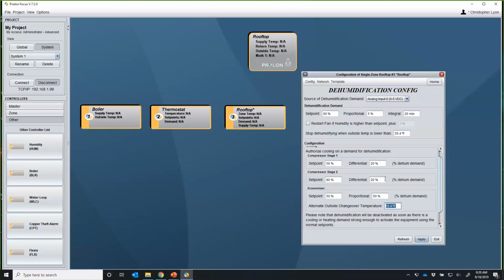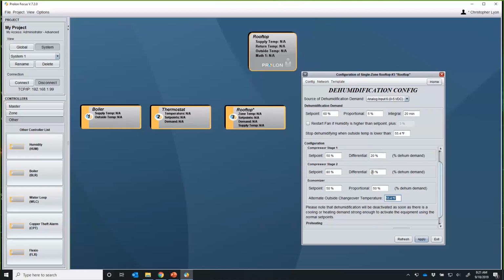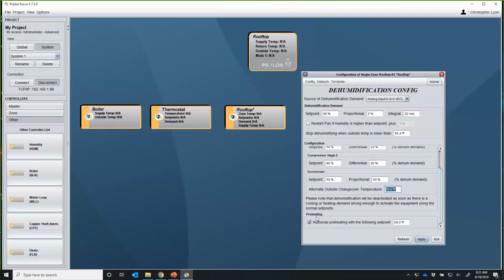So note down here that the dehumidification demand will be deactivated as soon as there is a cooling or heating demand strong enough to activate the equipment using the normal set points. Okay, so keep that in mind. Now, part of dehumidification is it does allow for preheating. So we would hope that this unit has a preheat coil in there. That way I can run with my cooling and preheat at the same time.